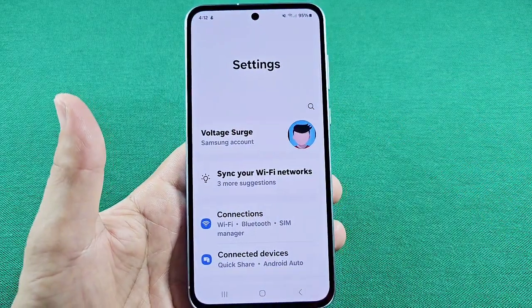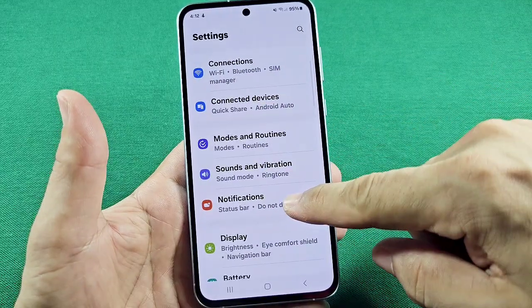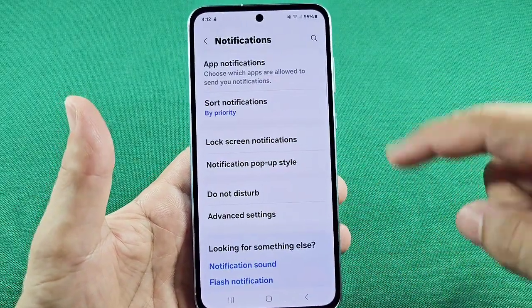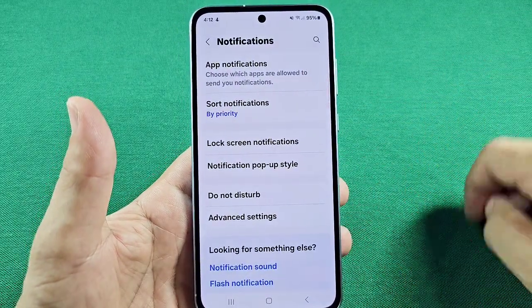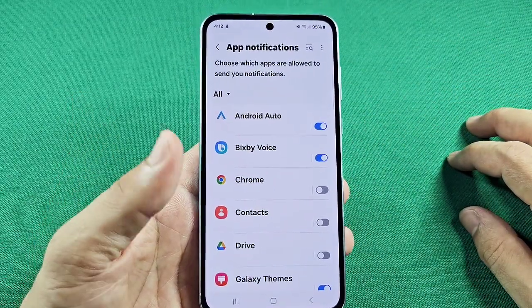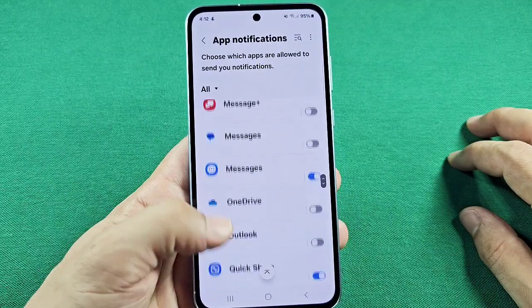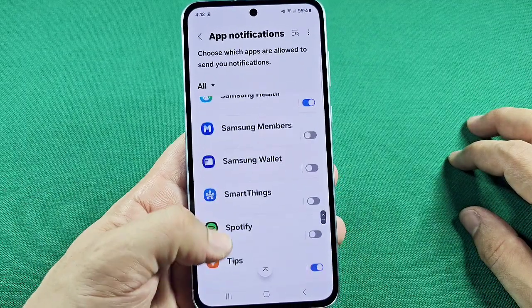This will take you to the main settings of your Galaxy A55. Then you want to go to notifications. Once you enter here, you'll see this part right here, app notifications. And as you tap on that here, you're going to get a list of all the apps on your Samsung phone. Of course, only compatible apps will appear there. If you have third-party apps, there's a chance that it will not show there.